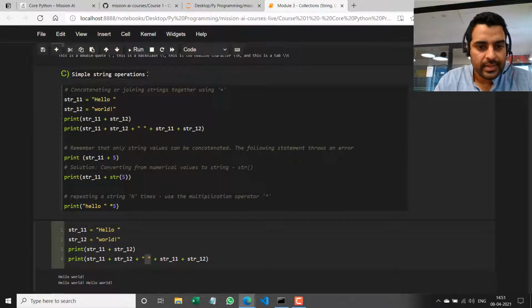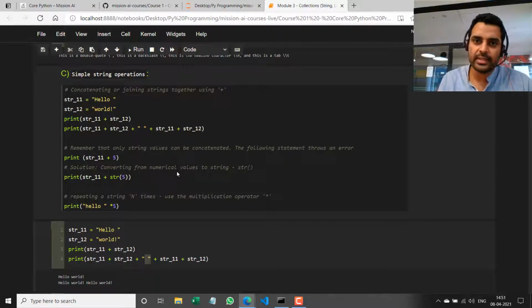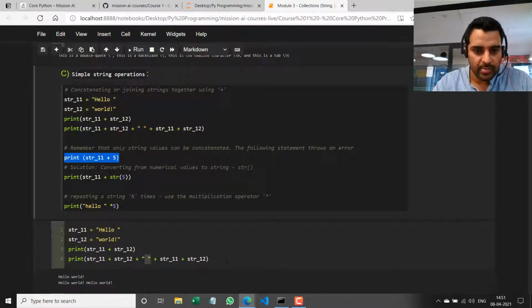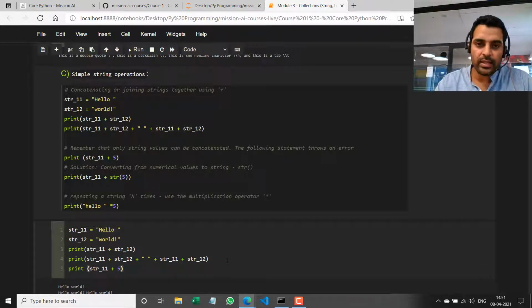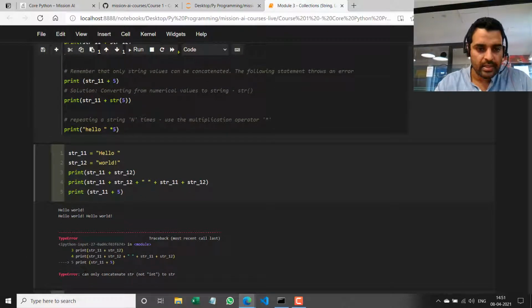So the next thing is only string values can be concatenated, right? So you remember I told you in module 2 that Python has strong typing, which basically means that it's very clear about certain operations being available only to certain types of data, right? So concatenating a string to an integer makes no sense. Python will throw an error. So if, for example, I do string 11 plus 5, print that out, it should throw an error, right? Because string 11 is a string and 5 is an integer. And it's an incompatible operation. You can see that throws a type error.